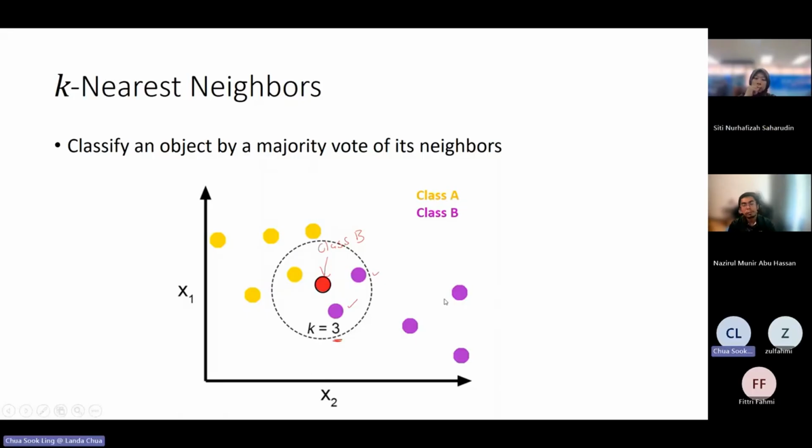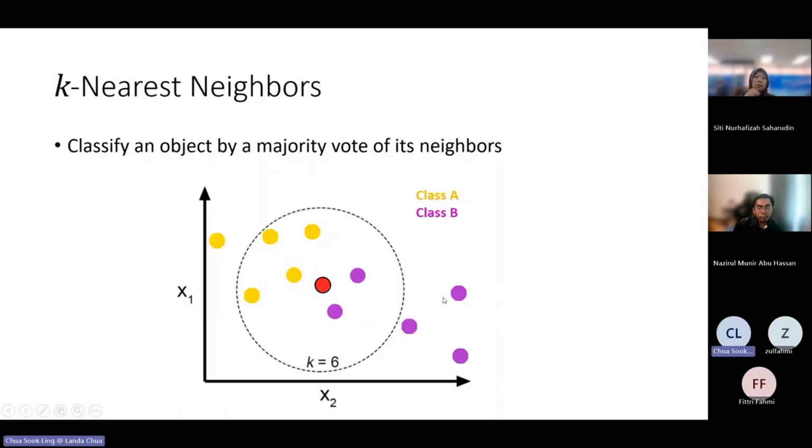In another example, let's say we extend this. If we are looking at 6 nearest neighbor to this object, inside this circle, what is the majority? The majority of them is class A, because most of them are yellow circles. And this object here will be classified as class A.